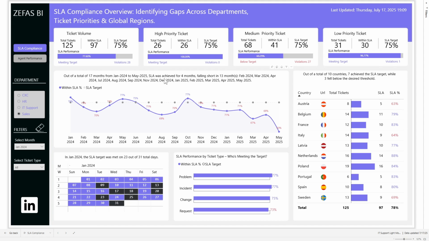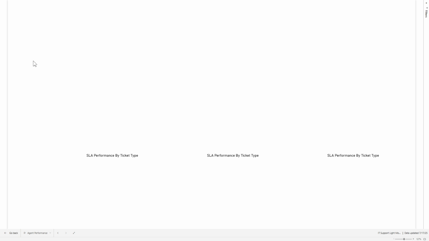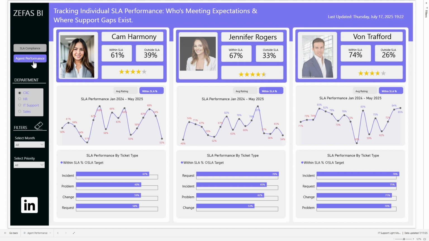So this is actually the first page of the report showing just the SLA compliance across the different ticket types, the trend across the countries, the daily SLA compliance. Then on the second page, we actually have the agent performance, right? We have the agent performance on the second page where you have the different agents across the different departments. This is actually the CX department. We can go to the HR department.